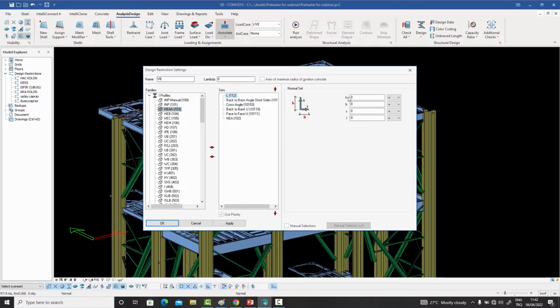And for each one of them, you can have limitations on the HPST values. For the cross angles, you can say when you're doing that, put a distance of 12 millimeters between them. For the back-to-back ones, you can have the same distance depending on your detailing requirements, etc. So you can have very complicated scenarios, and you can also have this feature called a use priority.